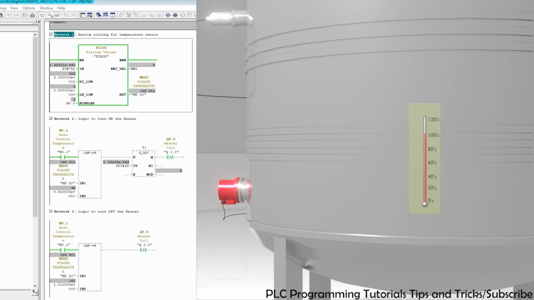As soon as the temperature reaches 101 degrees Celsius, it will reset or turn off the heater coil in the network number 3. As you can see that now the temperature is slowly going down, and as soon as the temperature reaches 95 degrees Celsius, it will turn on the heater coil Q0.0 in the network number 2 after the 6-second delay, and temperature again starts to rise.